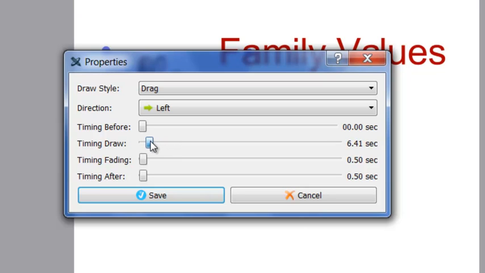If you find it a little difficult to be precise on that dragging, then take the slider right back to the beginning so it's showing 0, and then use the arrow keys on your keyboard. Each time you press the arrow key, it will increase by half a second, so you can be a little bit more precise about the timing that you want to use.